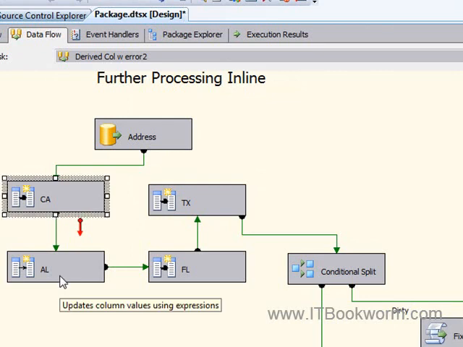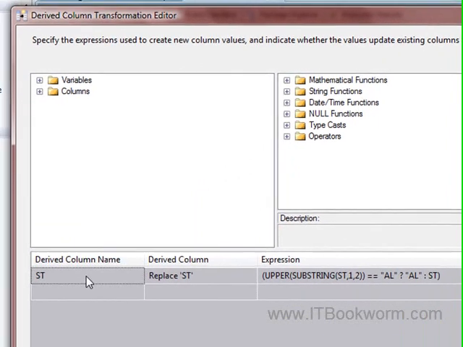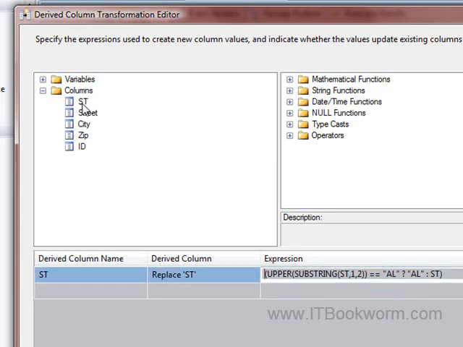So we're going to pass that down to Alabama. It doesn't really matter what order they're in. I don't think they're in order in the database. It's clustered by the ID field, so it doesn't really matter what order I put them in. I'm going to do the same thing. I'm going to drag state down here, just like that, and I'm going to replace state with the exact same thing, except this time I'm looking for AL.